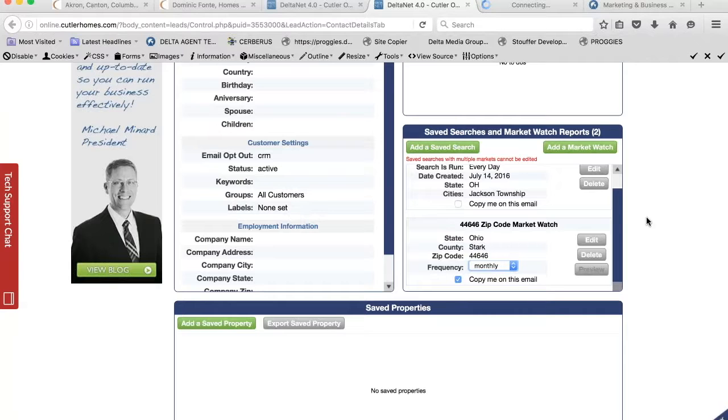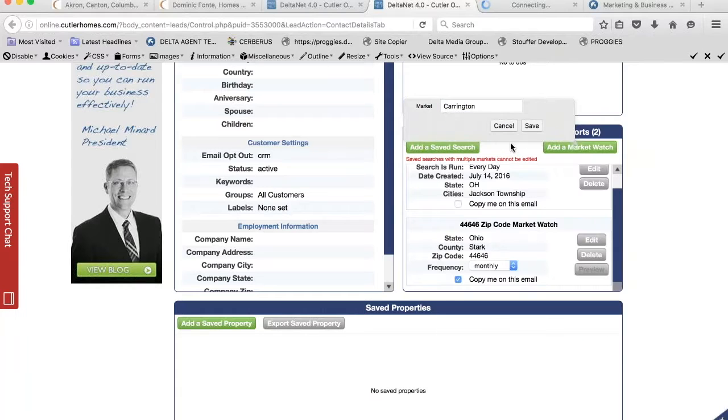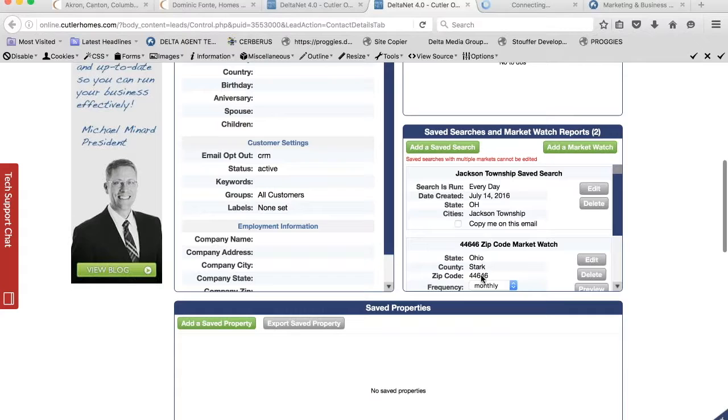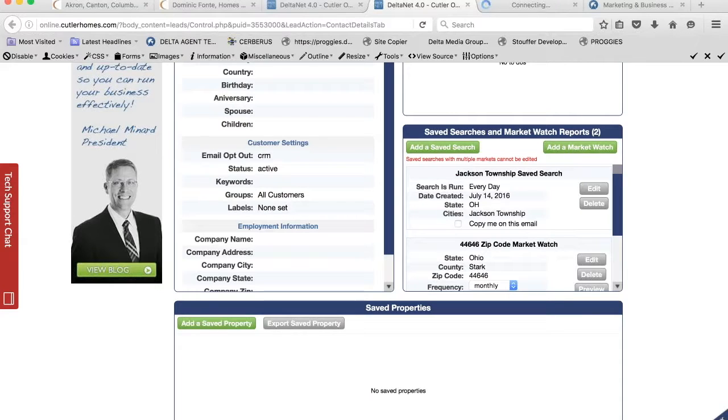So in some cases, I might be moving to 44646, but maybe I'd also like to have one for Carrington, which is a neighborhood. So I can start typing in Carrington. It has 10 active listings currently. I can save it, and now I'm going to get monthly information about the Carrington neighborhood. Good. There's also search by radius. So maybe it's 3 miles around this point because I'm looking around my job or my work. So you have the options to do both.